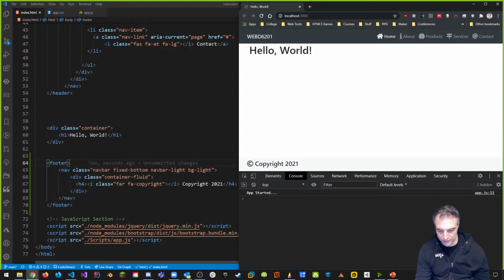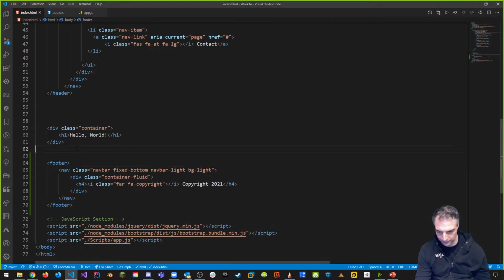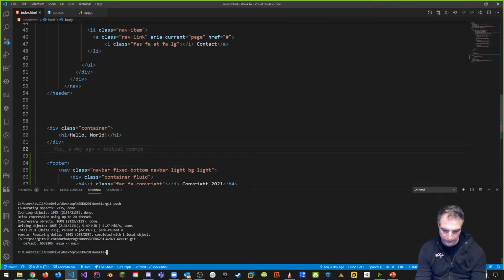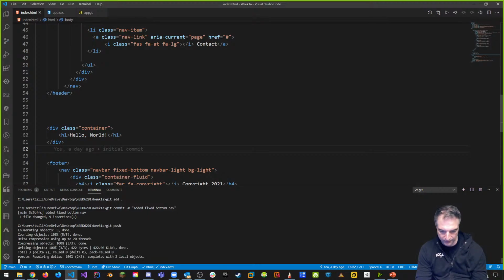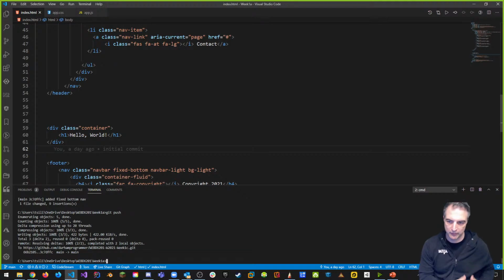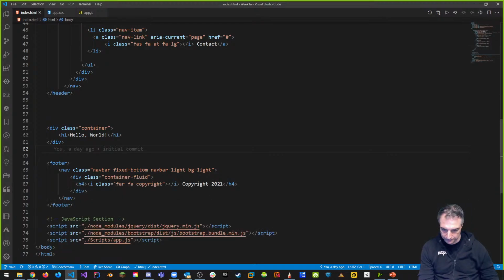And you know what? Just for demonstration purposes, let's put this up on GitHub too. So control backtick, clear the screen, git add dot, git commit -m, added fixed bottom nav, and then git push. Again, that's the process. Add, commit, push. Add, commit, push. And keep doing that over and over again. Okay. Yay. So that pushed it up.